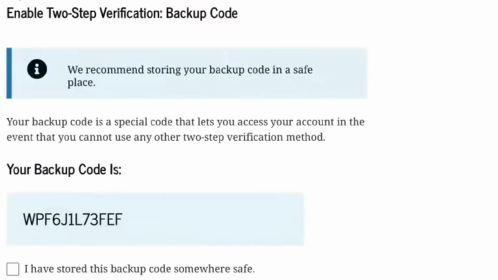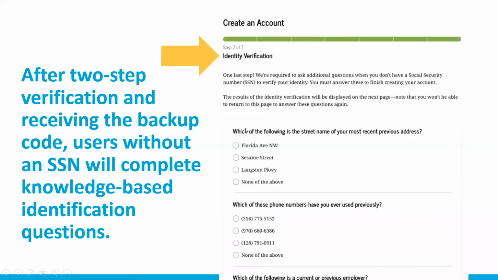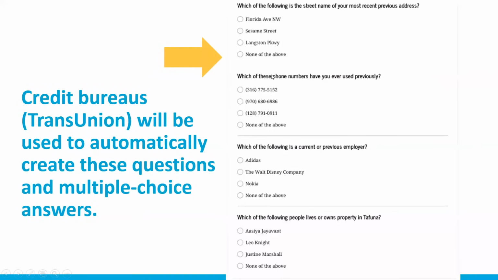For users without a Social Security number, after completing the two-step verification and receiving your backup code, you'll proceed to answer knowledge-based identification questions. These multiple-choice questions, generated automatically by TransUnion through credit bureaus, aim to confirm your identity by asking personal details. It's crucial to answer every question accurately to verify your identity.